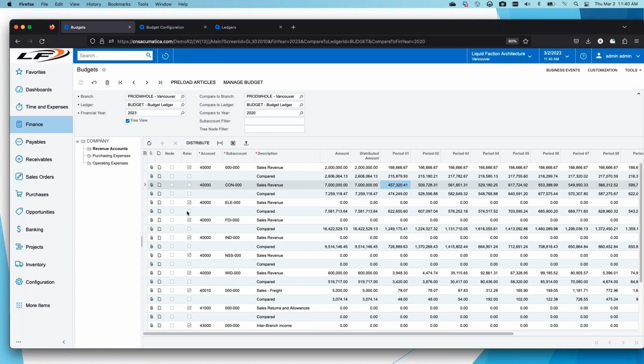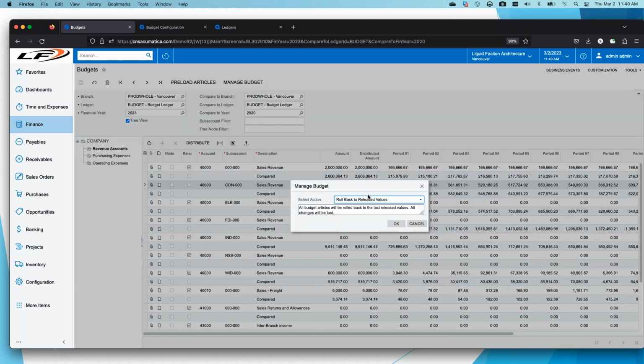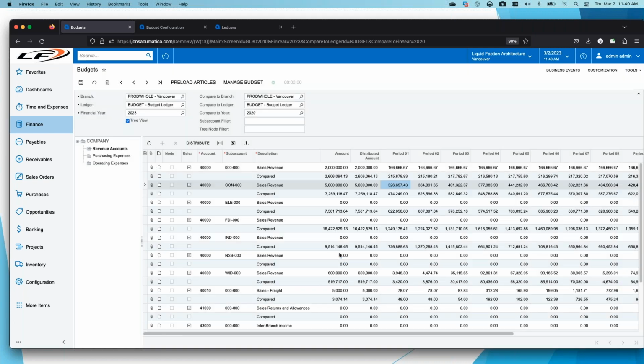save that, and then realize I've just messed things up. I've made a whole bunch of changes and I've made a mistake. I can then come back and say roll back. So it will take it back to the last released. So once you release, you're out of luck. But if you're taking the previous one and going, okay, so now I need to make some changes. Oops, I distributed it across everything in the node. So all my revenue accounts are now distributed based on my previous budget.